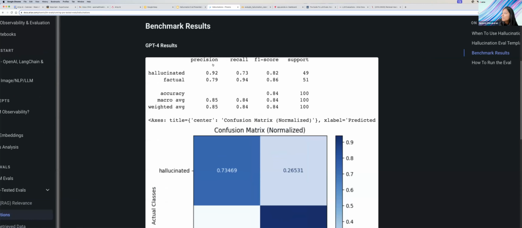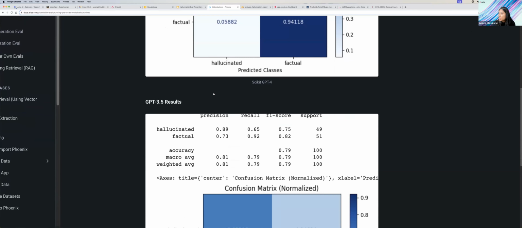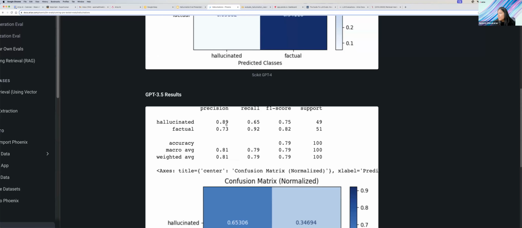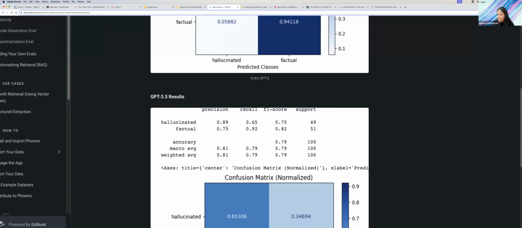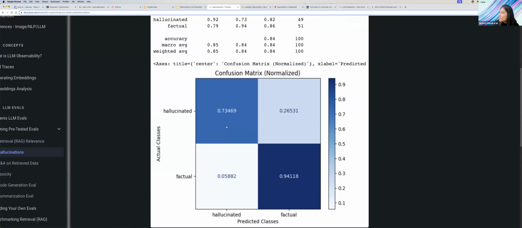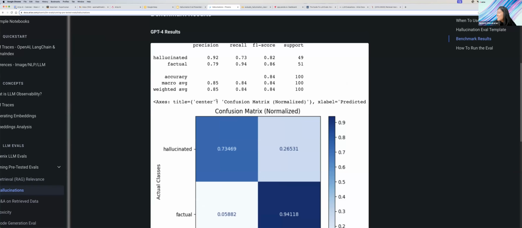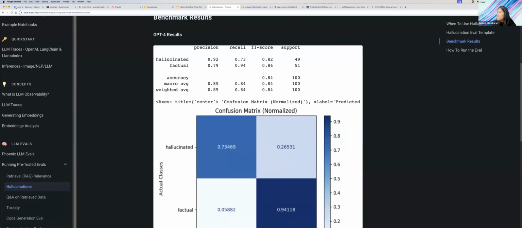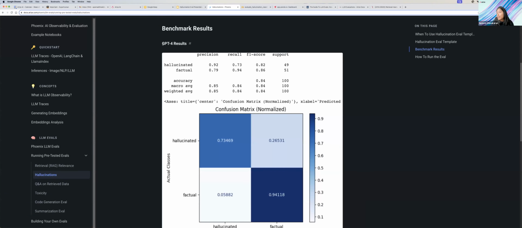For example, here, the precision when it was hallucinated, GPT-4 did slightly better, 92%, versus GPT 3.5 got 89% precision. Probably not a surprise to anyone, but GPT-4 did slightly better. And this is also a good way when you're doing your benchmarking of knowing how accurate is accurate enough for you?